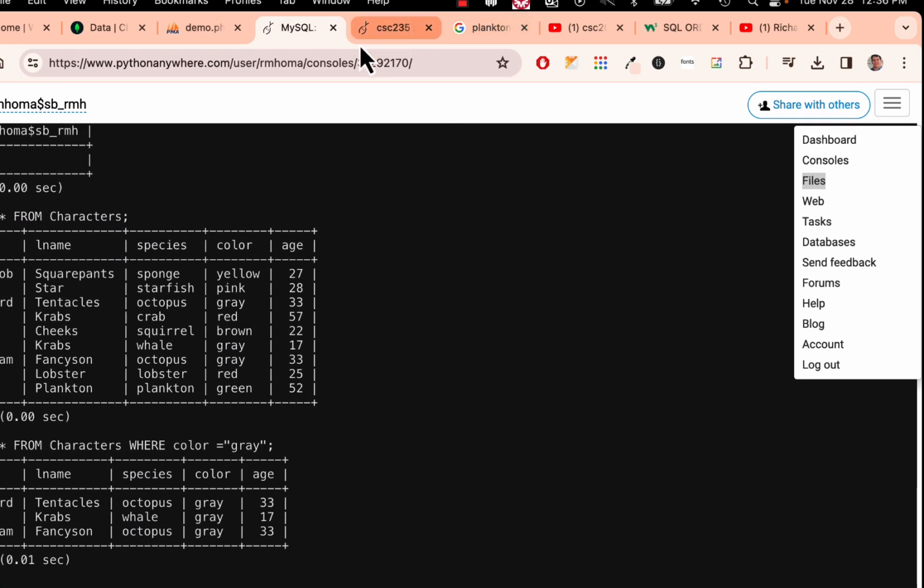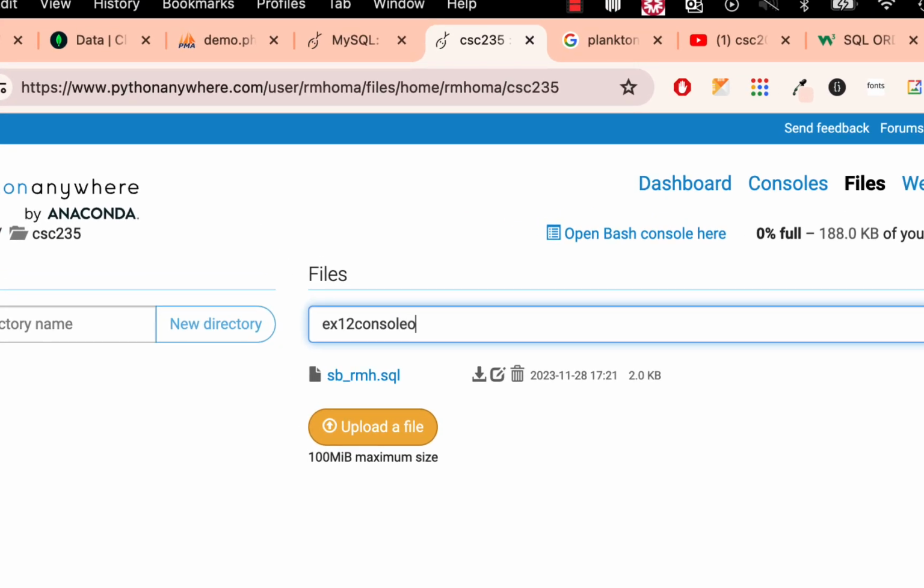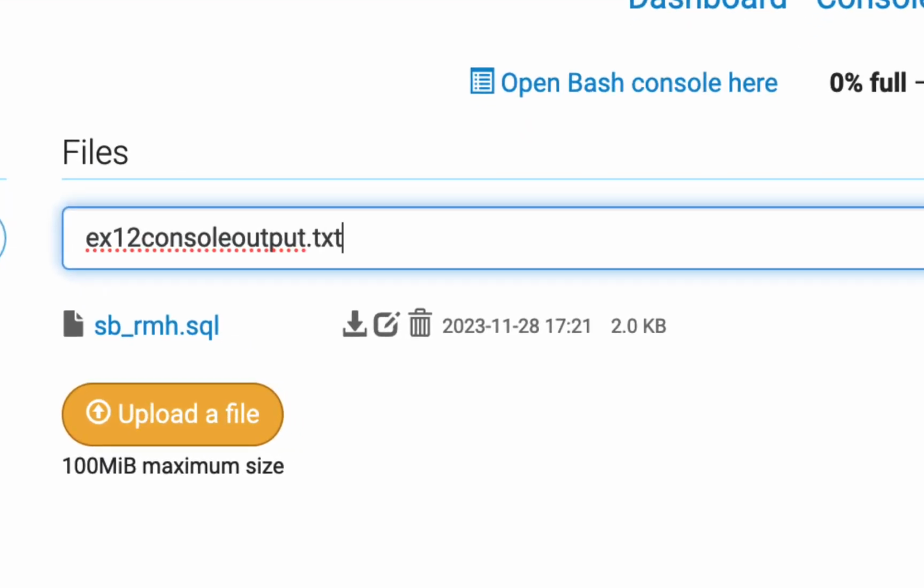Now make sure, before you get rid of this, you go here and make a file. If you just wanted to make a new file, you make a new file this way and put, first, whatever, console. I'll call this ex12 console output. That's really long, you could shorten it, but that's what I'm looking for here. And put .txt, make it a text file. So ex12 console output, just for the start of what we did. This isn't everything yet. We're just getting started here.